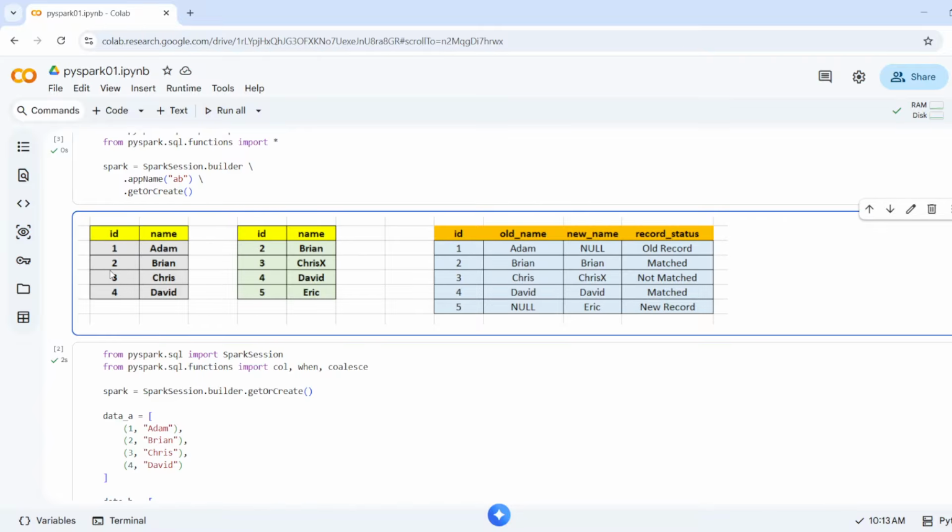Now coming to ID 2. ID 2 is present in the newer table and older table with the same name. So we can assign it as a matched record. Similarly for ID 3. As you can see, ID 3 is present in both of these tables but the names are not matching. So we can say that it's not matched. Now coming to ID 5. It is present in table B but not in table A. So we can assign it as a new record. So this is the explanation of this question.